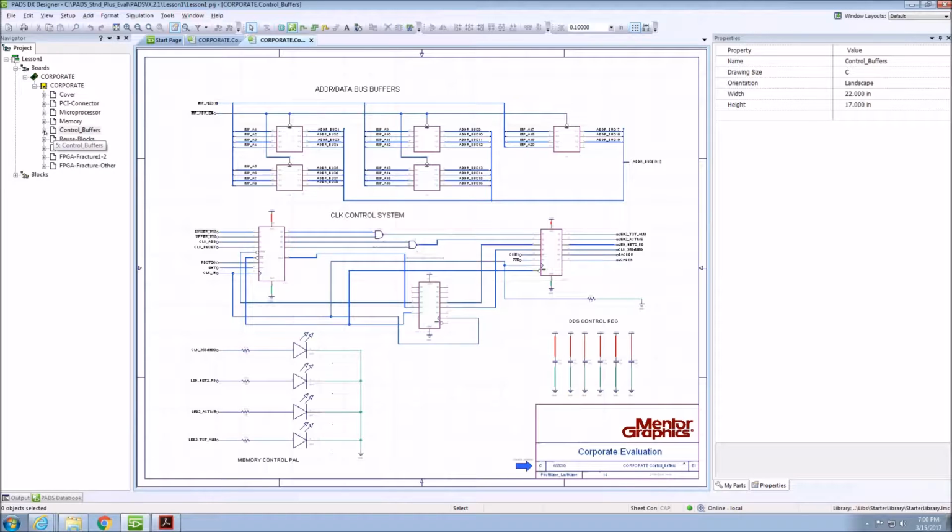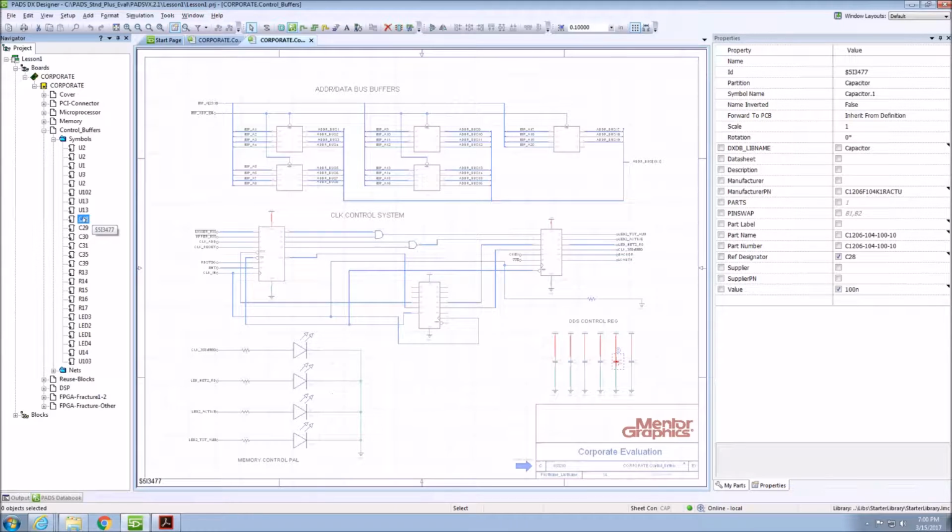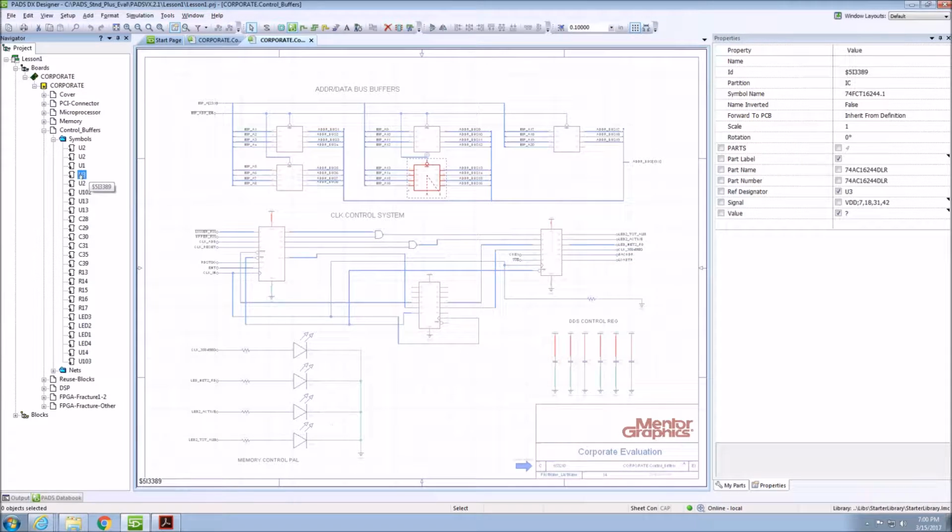On the left-hand side of the screen, you can see the project navigator and all of the schematic sheets within this project. If you expand a project sheet, you can expand the symbols as well. If you click on one of these symbol reference designators, it will highlight within the schematic. Clicking on one will also open up the properties associated with that symbol on the right-hand side of the screen.